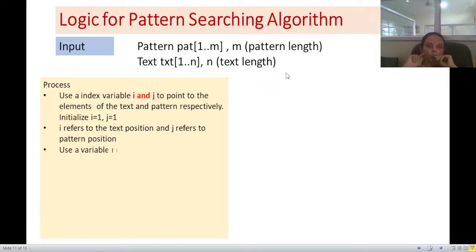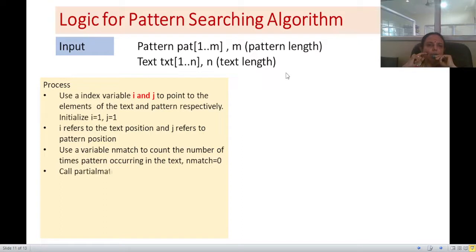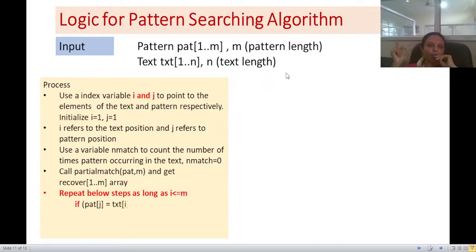Next, you have to use a variable n match to count the number of times the pattern is occurring in the text. So initially n match is equal to 0. Now you need to call this partial match function and get that recover table before proceeding with this pattern searching algorithm. Now you have to repeat these steps as long as I is less than or equal to the end of your text. Okay. So if pattern of j is equal to text of I, what do you do?